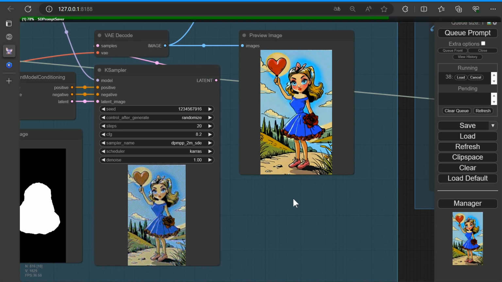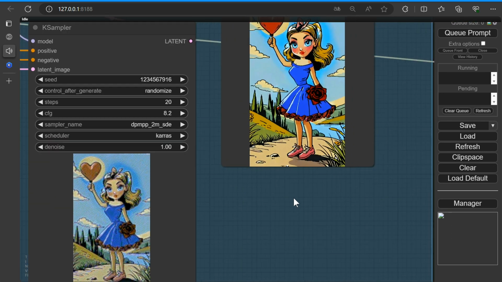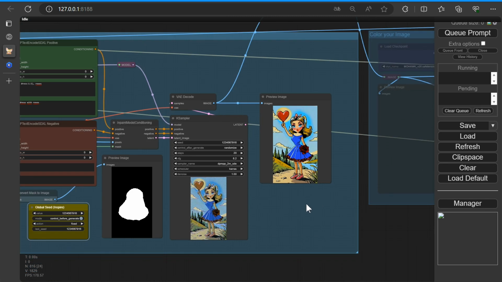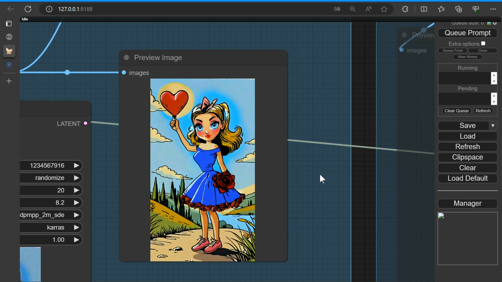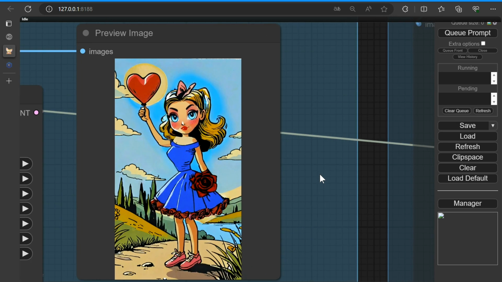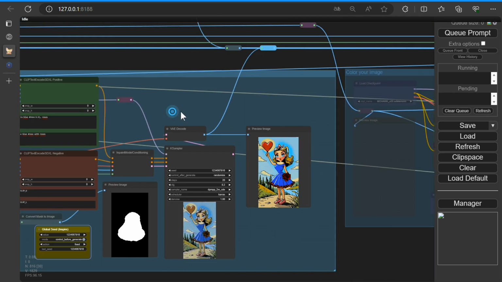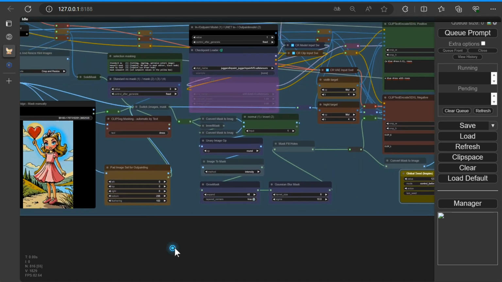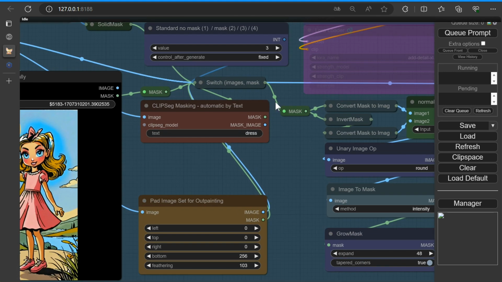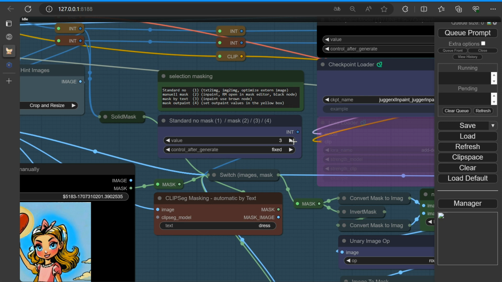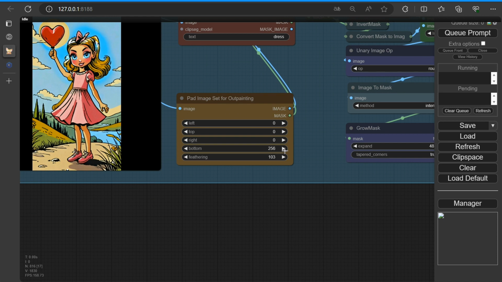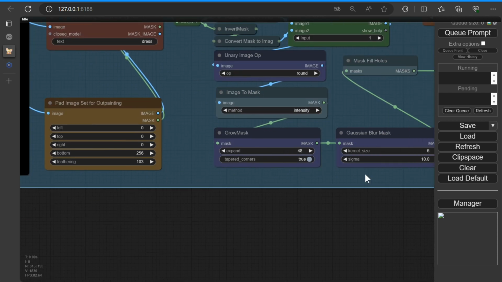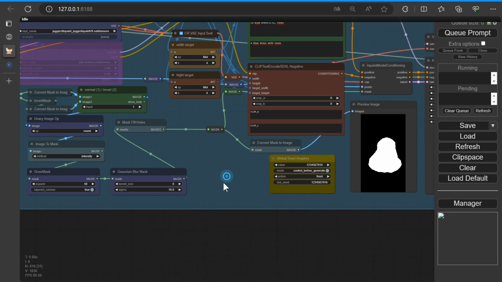Hey Zicky. Outpainting, what about outpainting? Oh, outpainting, you may explain that, I'm tired. Okay, no problem, I'll explain outpainting to the viewers. Simply switch to 4, I always recommend doing one side at a time, the results are just better. You can set how much you want to enlarge in the pad image for outpainting node.